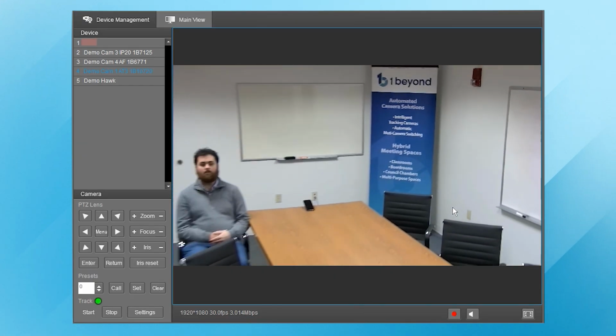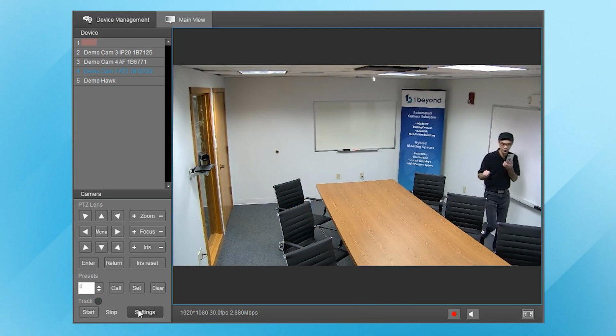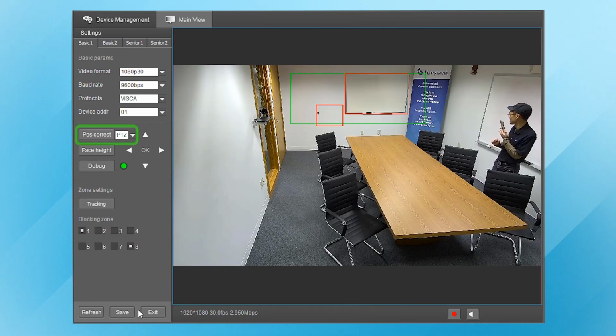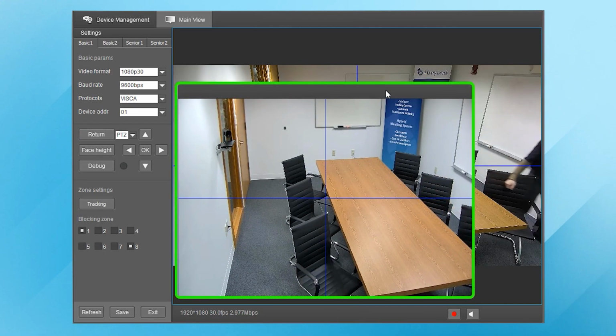For AutoTracker cameras, an additional troubleshooting step is to check the calibration of the PTZ camera. Click on Setting, then select POS Correct. A position correction may be needed if the PTZ camera is tracking your presenter off-axis. This will open an additional window showing the PTZ stream.